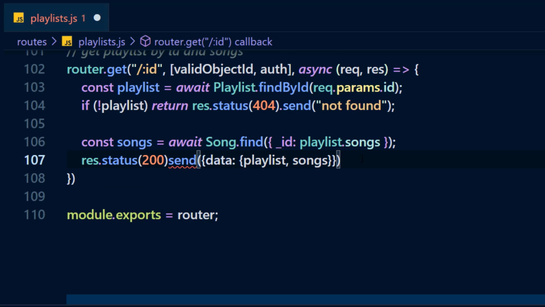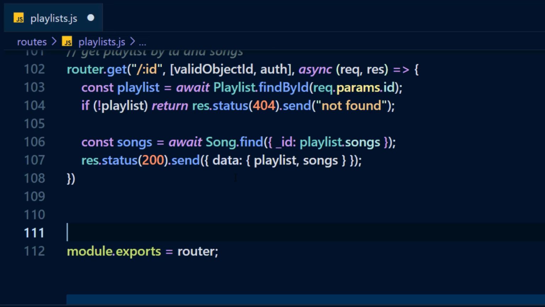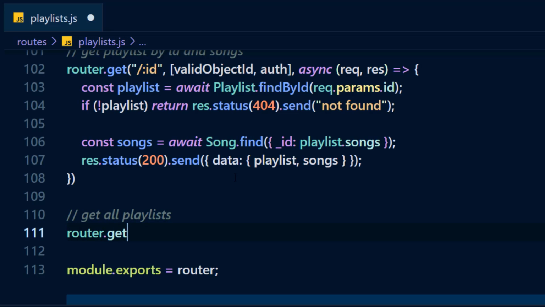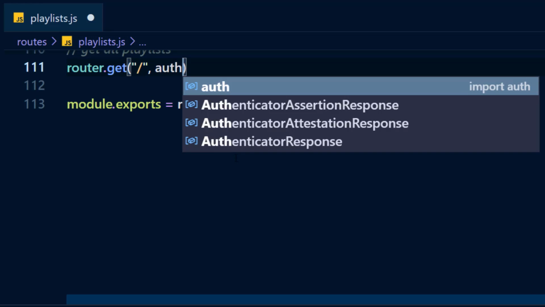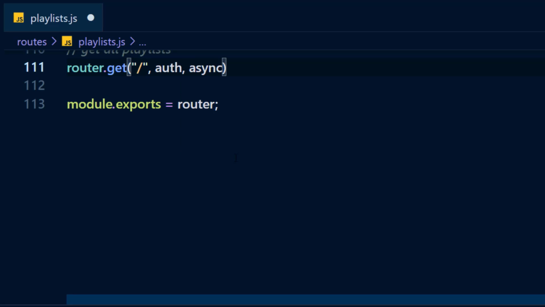Add dot send. Okay. Let's add a comment here: get all playlist. router.get, and add a middleware in an async function.